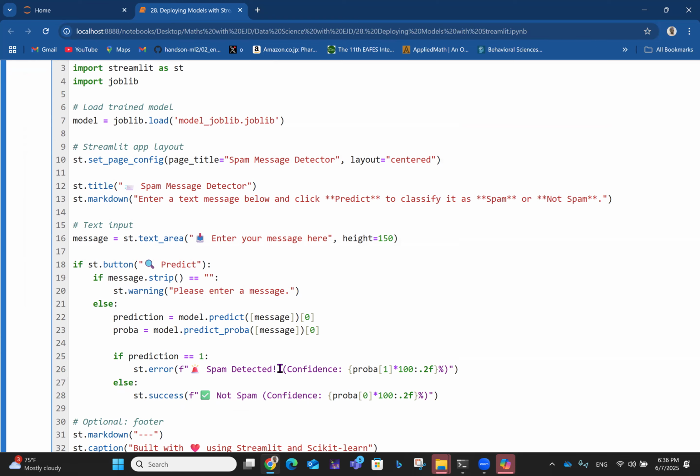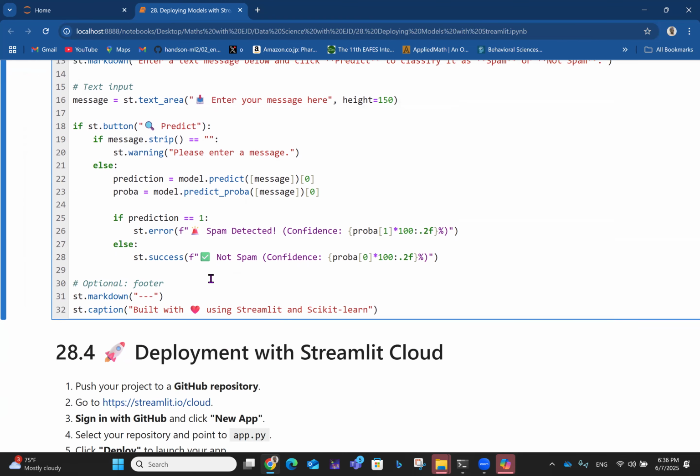So if st.button is Predict, and the message is empty after strip, then it says please enter a message. Else you do the prediction, so you have all of these things, and then you add an optional footer, st.markdown, then st.caption, "Built with love using Streamlit and scikit-learn."